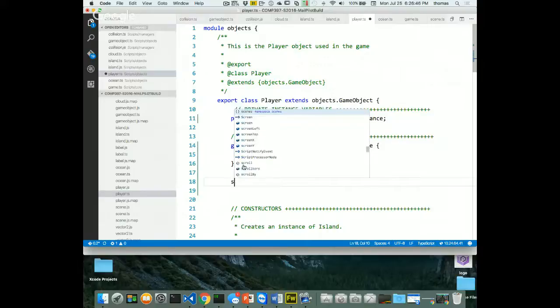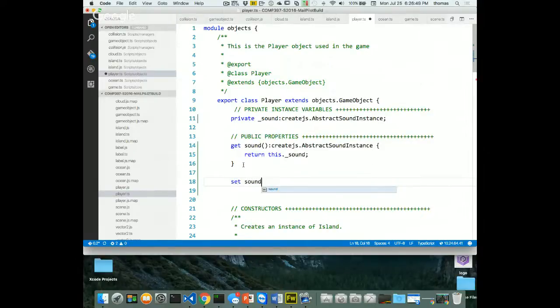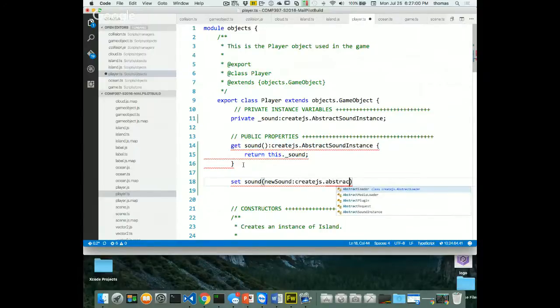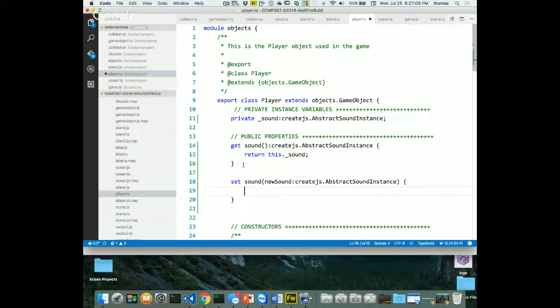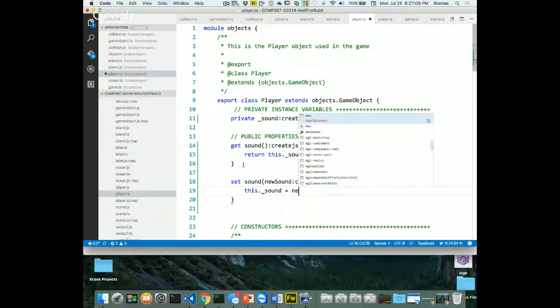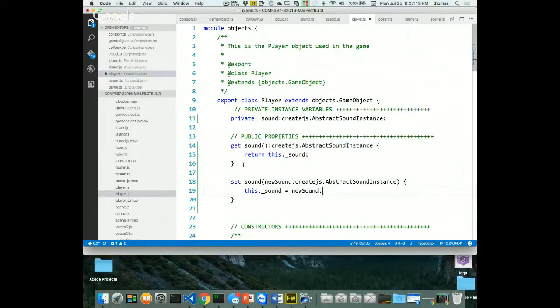It's going to play forever, right? Set the sound object. If I just want to make a setter, why not? Set sound object to new sound, which is of type create.js abstract sound instance. Probably won't do this, but why not give myself capability? And then I'll say this._sound is equal to new sound. Okay, cool. So that's what this does. What I want to do is say something like this.sound, right?